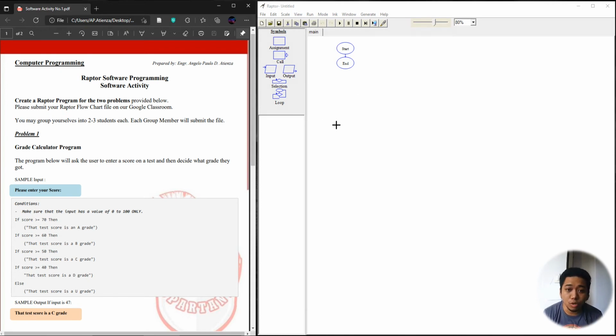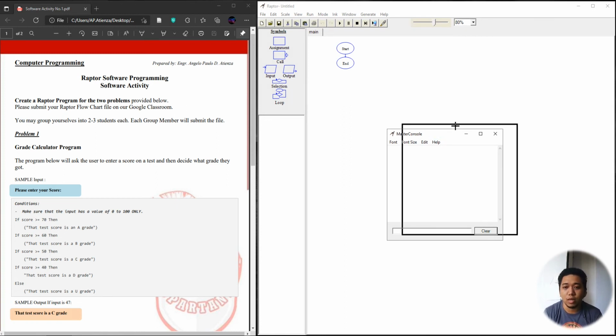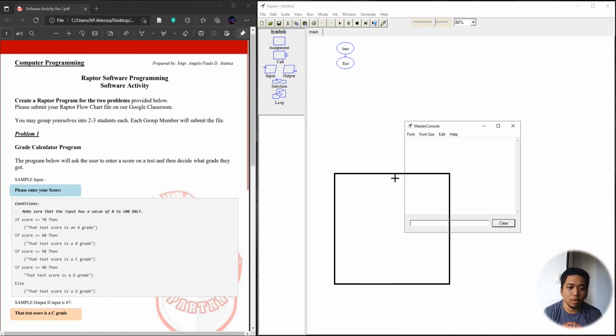Again, we have the Raptor software. This is your main line, dito tayo gumagawa ng flowcharts. These are the symbols that we may be using. And then this portion shows the variables, and we also have the master console, dun lumalabas yung ating outputs.